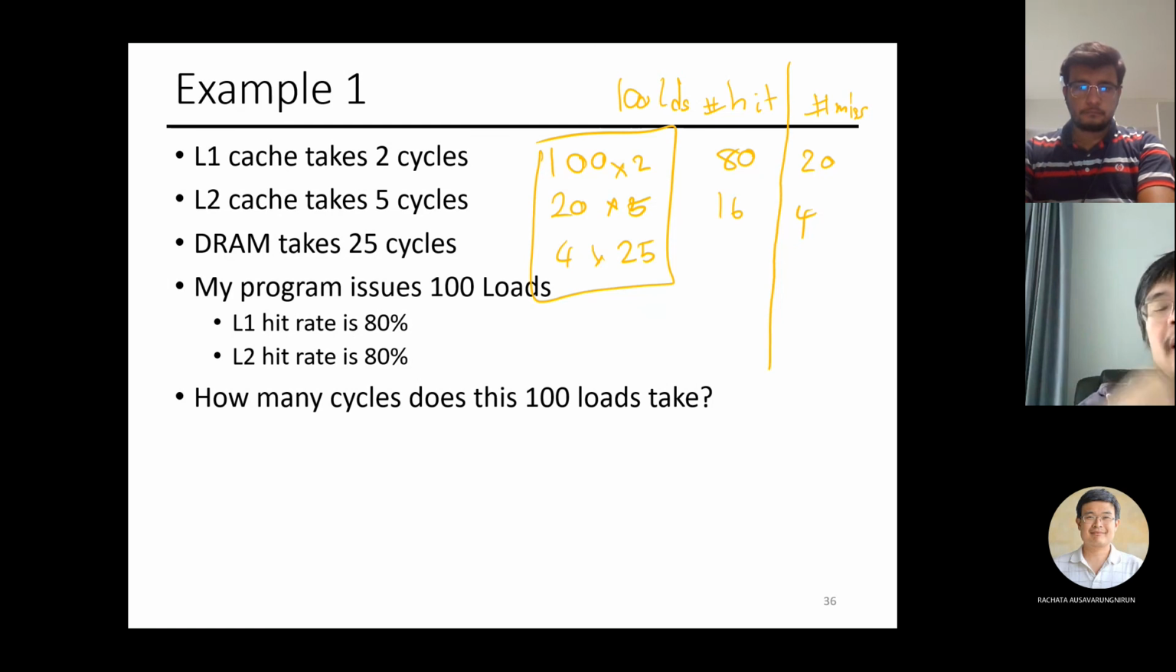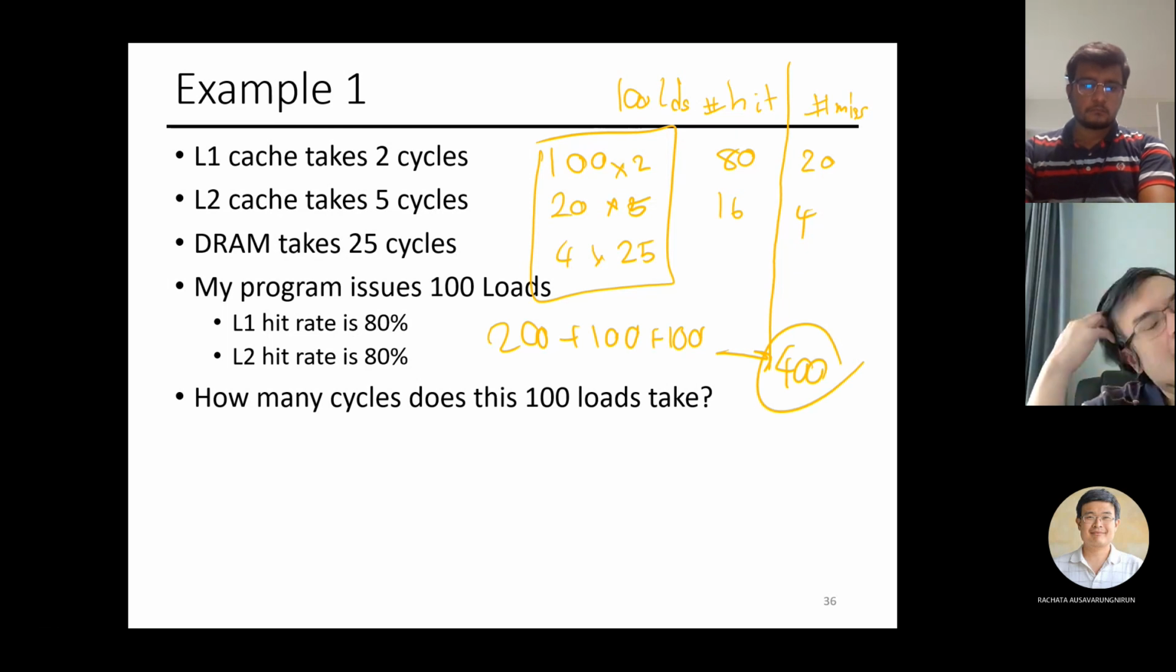So in total, 200 plus 100 plus 100. So you spend 400 cycles, right? If these loads were to be add or multiply in the perfect pipelining world, this is 100 cycles. Right? It's a lot faster if it's not a load. So now you see one of the ways the number of loads can impact performance.